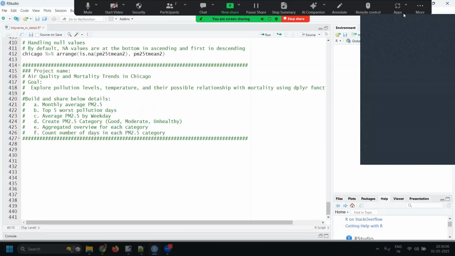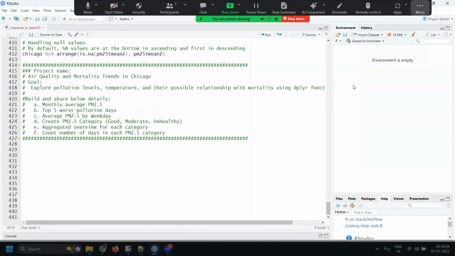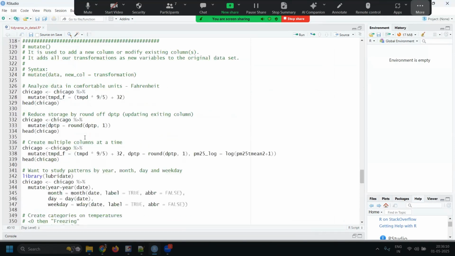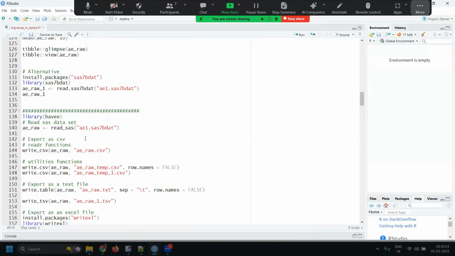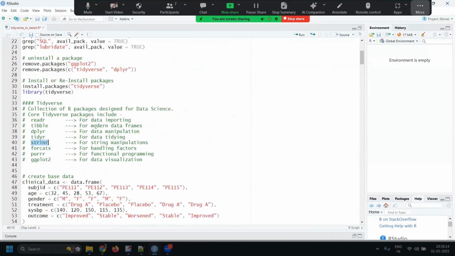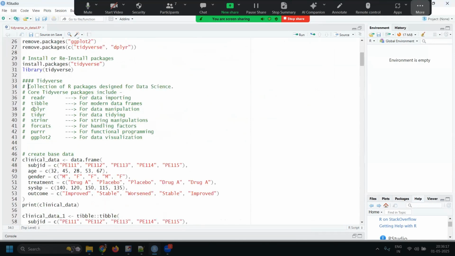If I'm not wrong, this was the last discussion that we have done. So we were doing the dplyr one, correct? We started with the tidyverse. In the tidyverse, we just started with the packages. So we're done with readr, tibble. These two are done. And then we started with dplyr because this is one of the most important packages that we need to understand.